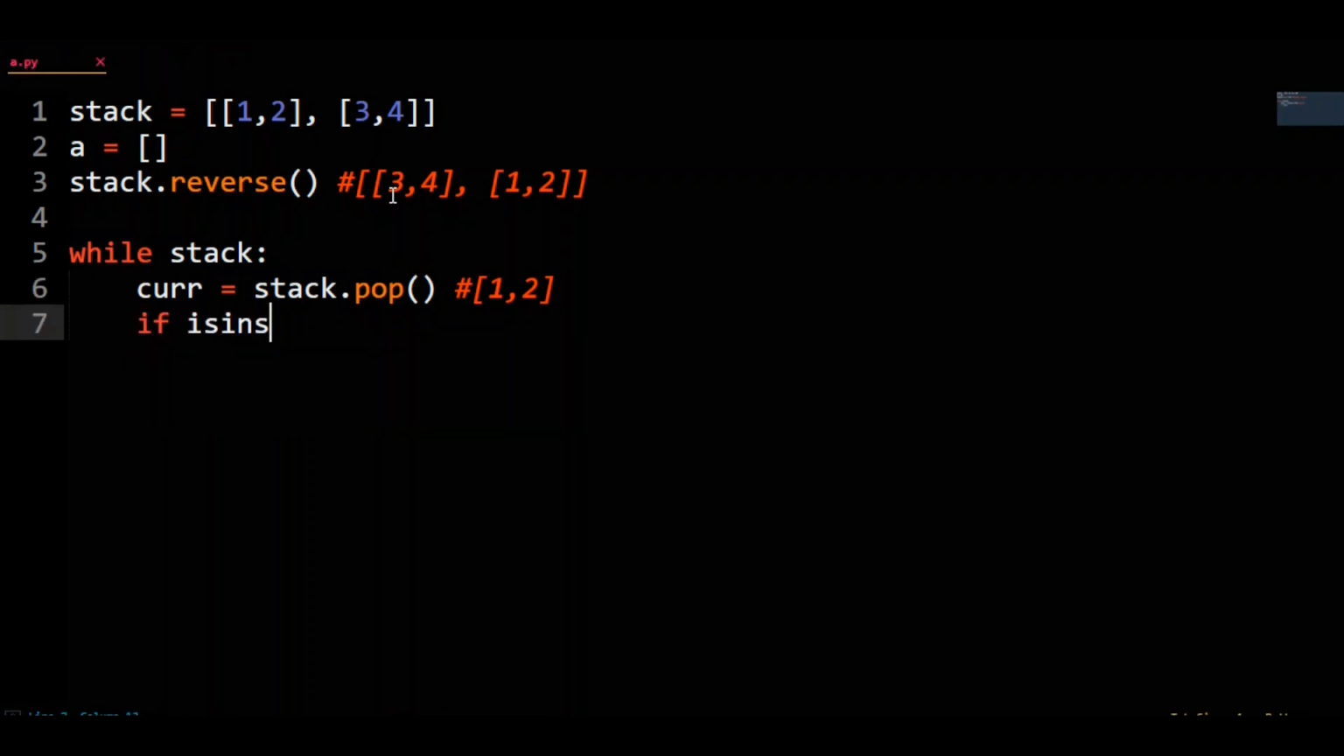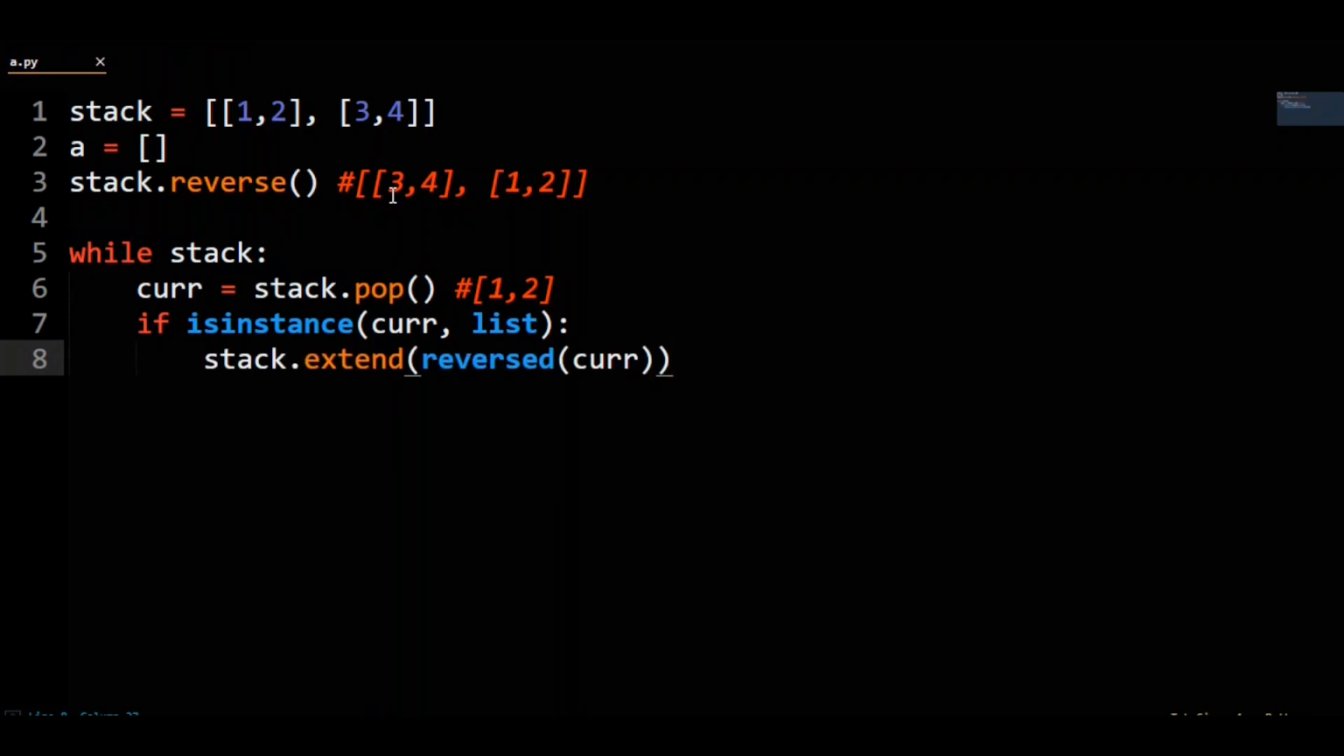If isinstance(cur, list), meaning if cur is an instance of list, we want to call stack.extend of cur reversed. That's a lot in one line, so let me break it down. At this point in time, cur is the list 1, 2. Again, since we always pop from the back, calling stack extend with cur as is, we'll add 1, then 2 to the end of the stack. Skipping ahead a bit, that means your answer would start with the elements 2, then 1. We don't want that, so we reverse cur here, and then extend the stack with reverse of cur.